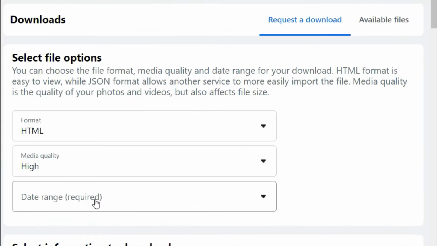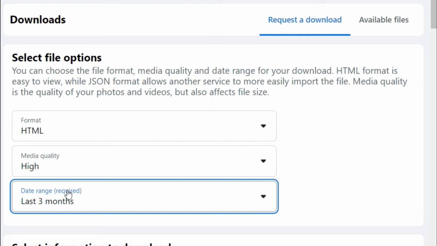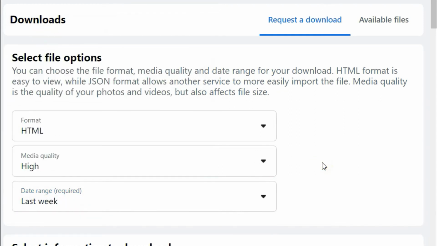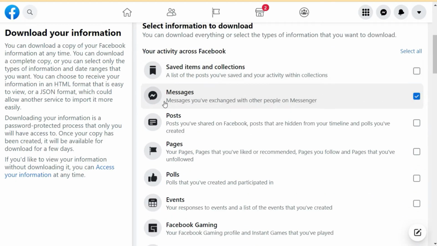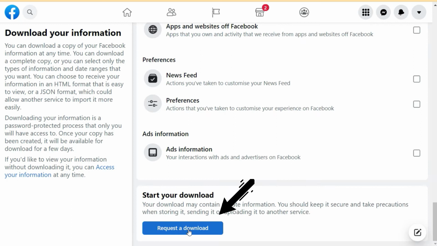Select a time range for the data you want to download. Just click Select Dates, choose your start and end points, and then click Update. Check the boxes next to everything you want to archive. Hit Create File. It's just below the date range.